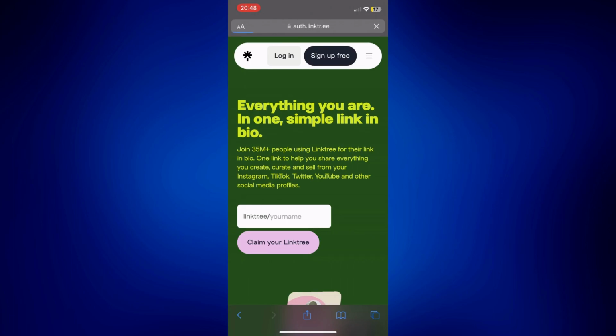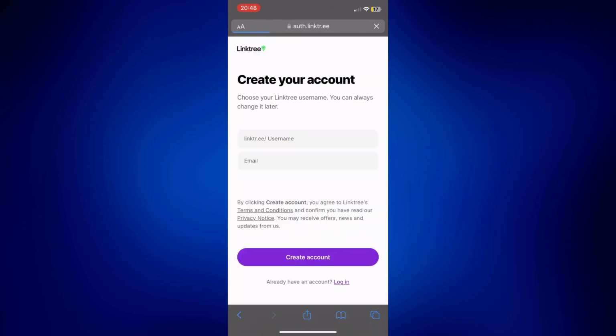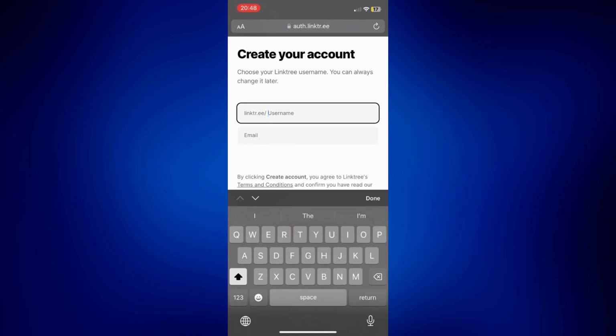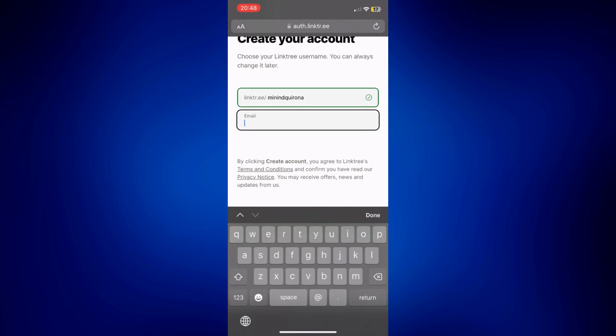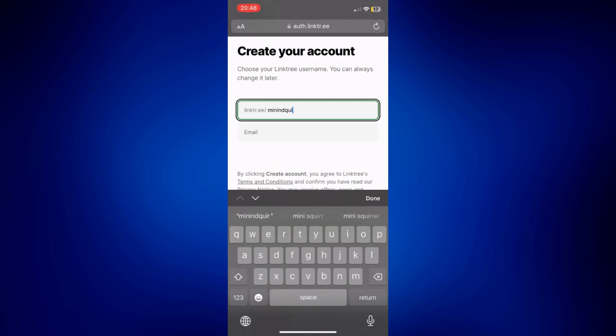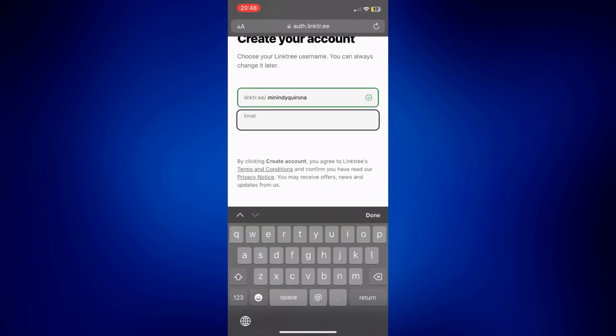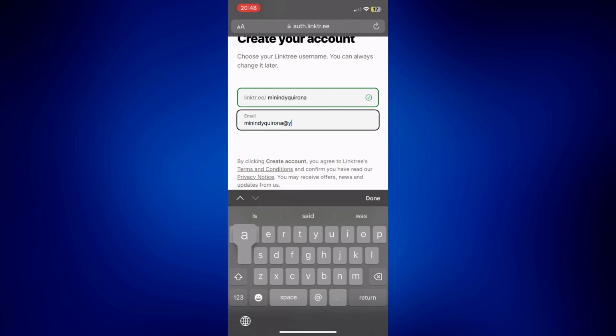So the next page is basically where you can put your username. So tap on the first box and then just type whatever username you'd like to use for your Linktree link. After that, you can also tap on the next box to put your email. So you can use whatever active email you have here, and then you will have to tap on create account at the bottom of this page.